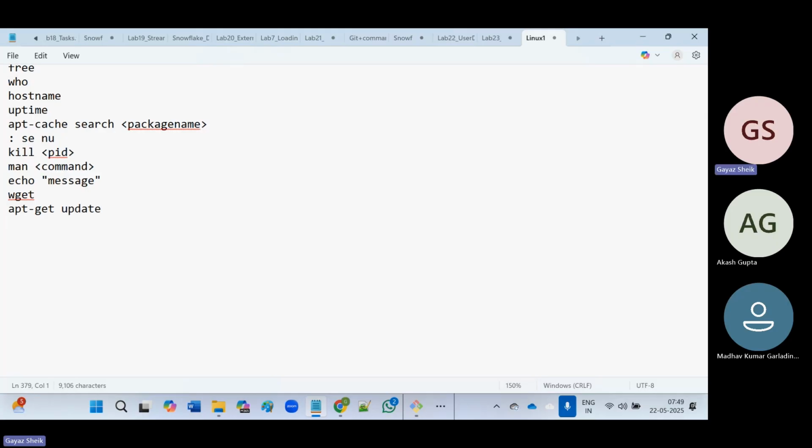Okay. And apt-get install. This is very important. If we are trying to install any package, we can simply use the apt command. By using the apt command, we can install the packages, and we can uninstall the packages. So these package-related operations we can do by using the apt command. Okay, so that's it.